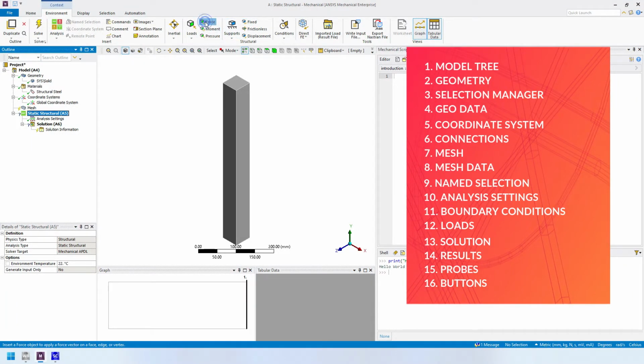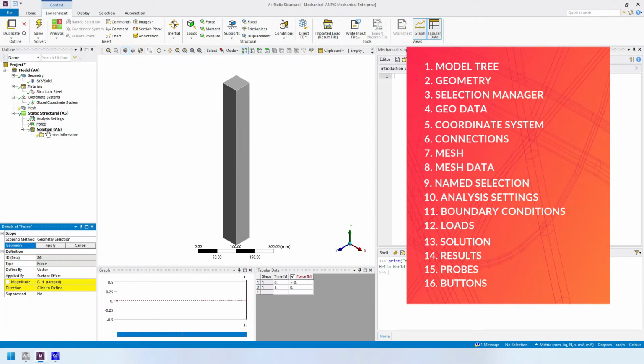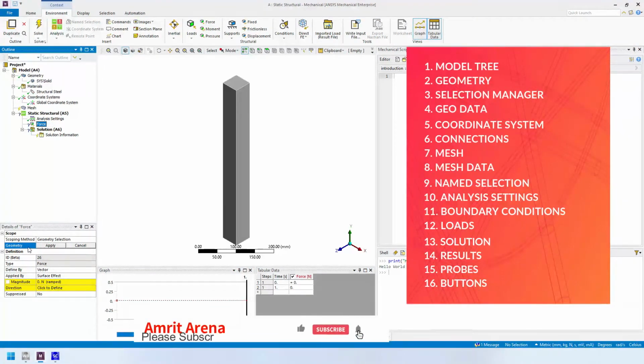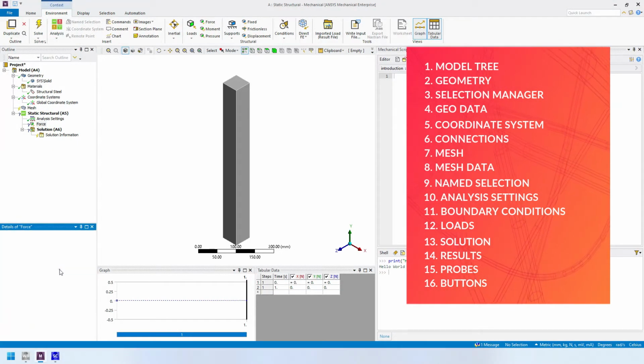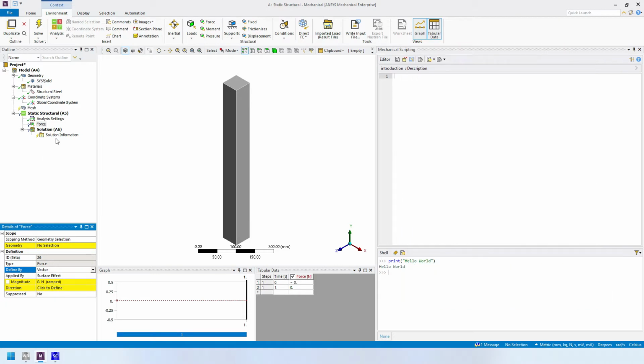For example, if I show you a force, I will also show you how you can select a geometry from the Mechanical scripting window or the console. You can change this value, change it to components. You can access all these values, and then you can change these values as well. So before we proceed in this series, I will just show you a sample example.